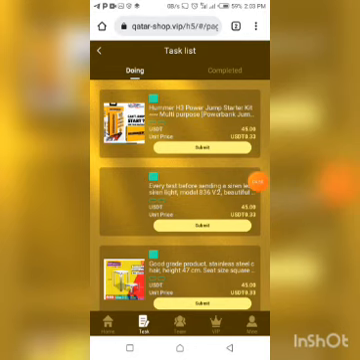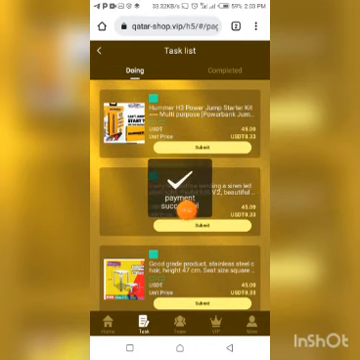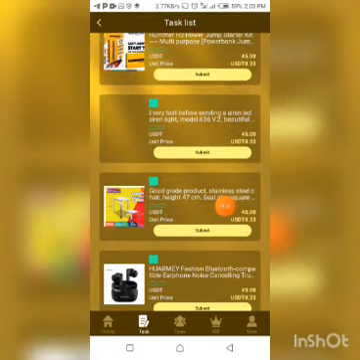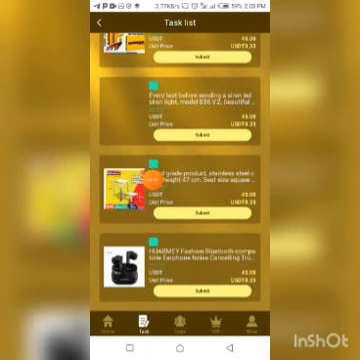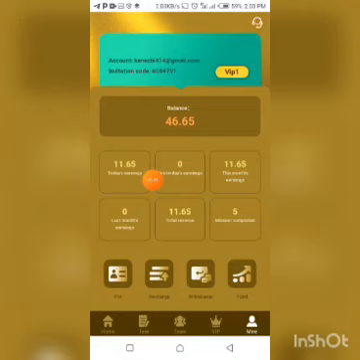Click on the second one, payment successful. Now click on the third one, payment successful. That is it. Click on the fourth one, payment successful. So let me see if I've gotten up to the amount I'm supposed to get for today.